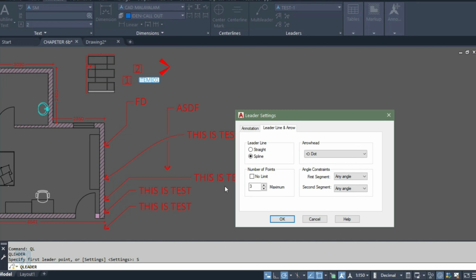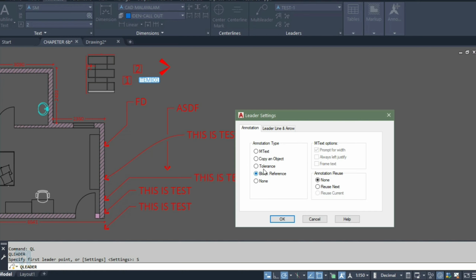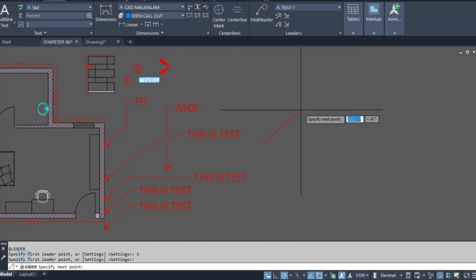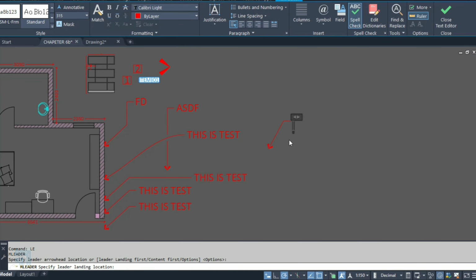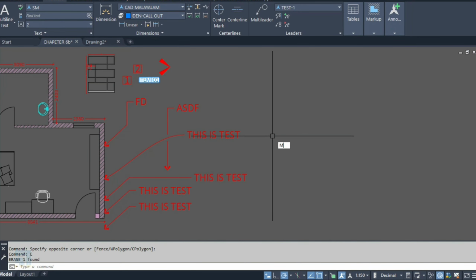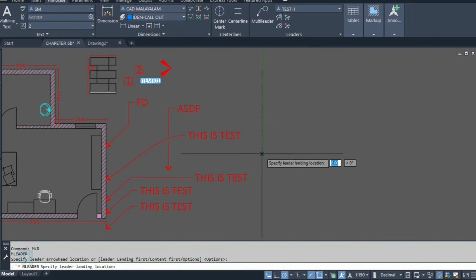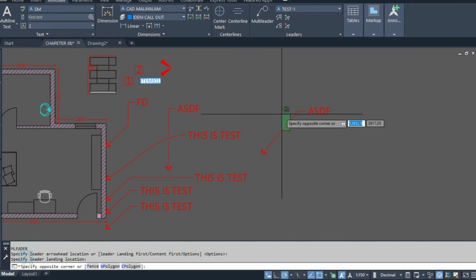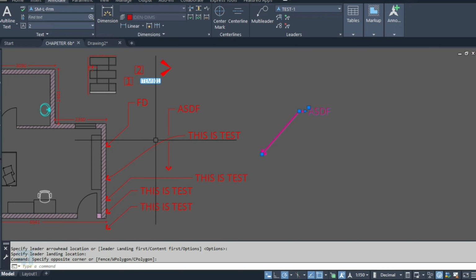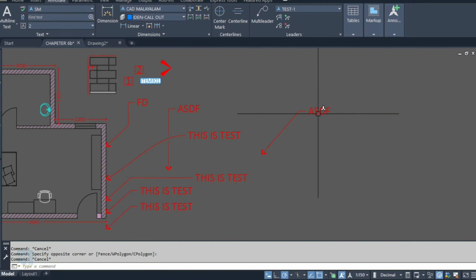Do you know why it is not good to use? With this quick leader, the text and the leader are separate parts. So if you move the text, the leader will not be attached. This is the main and first problem for the quick leader. So we will use the multi-leader. It covers all the things, it's very nice to use and it's very easy. So we will learn about the multi-leader.